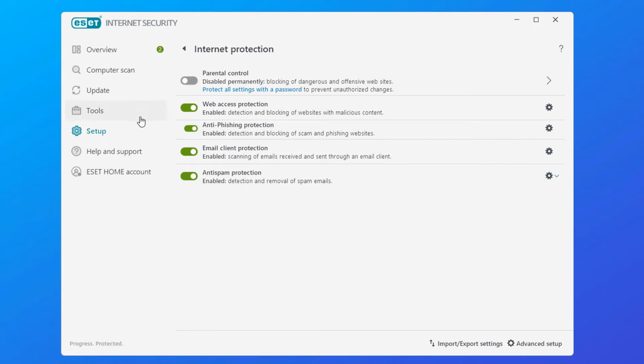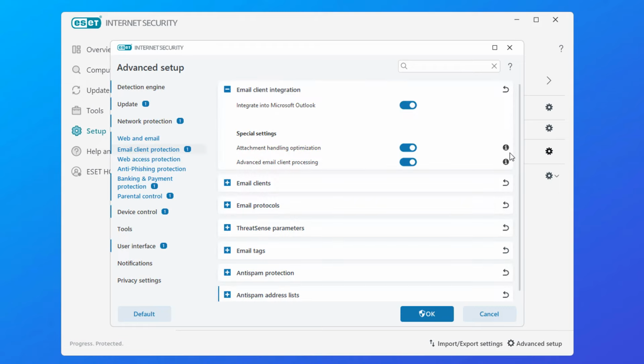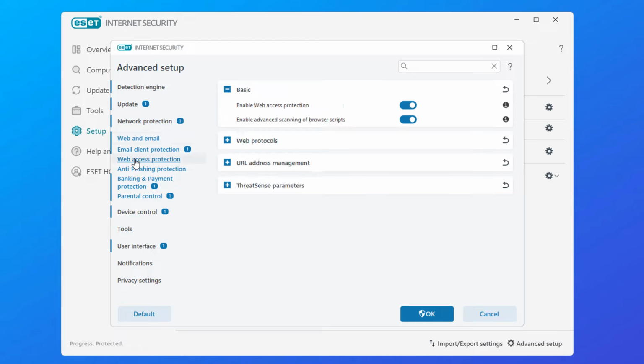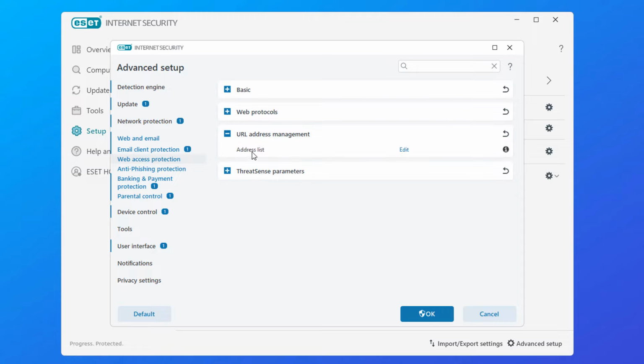So now we're back into ESET Internet Security here, and what I'm going to do is go back into the setup pane here and go over to the cog here, so it takes us back into the advanced setup. Now, there's loads of tools inside here, but the one we want to use this time is the web access protection. So click on this one, and you should see on the right hand side here the URL address management. Click on the plus sign here, and this will open up the web address management.